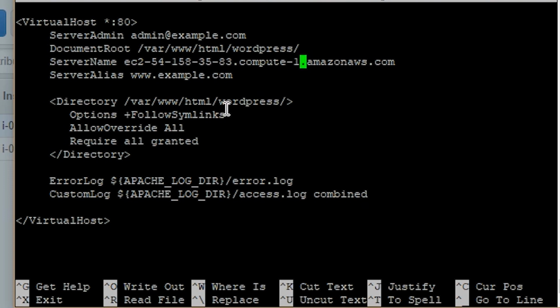Also, I will remove the server alias name and put the new alias name that I want, which is www dot, and then right click here. Now it became server alias as www dot the public DNS name. So that's all in this wordpress.com file.